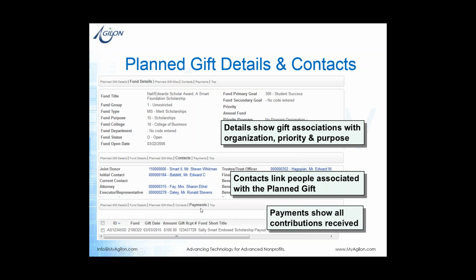And finally, the payments. As I mentioned earlier, planned gifts may be settled over a period of time as the estate is handled, and you may receive payments of various types at various times. These all come in and are tracked from normal gift entry, and as they're applied, the balance of the planned gift is reduced accordingly.